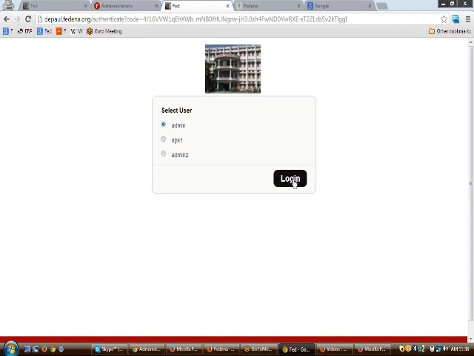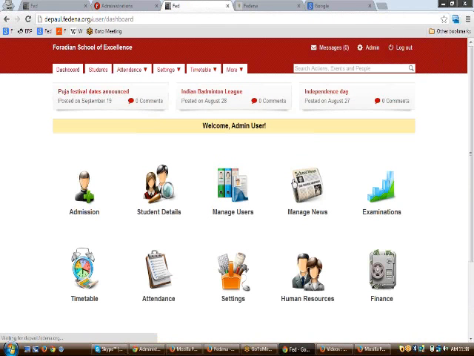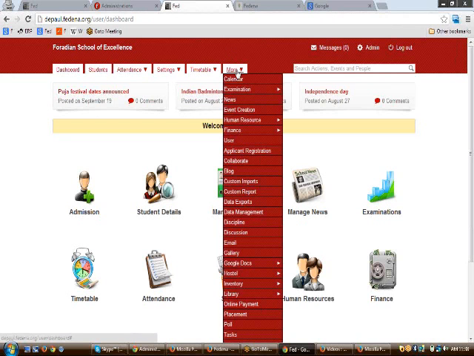On clicking the admin part here and logging into it, I'll be redirected to the dashboard here itself. Now, in none of the parts was I asked for my admin credentials. Rather, I used my Google credentials, or the Gmail credentials that I normally use to check my mail, to log into Fedena.